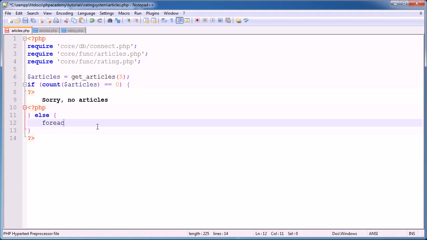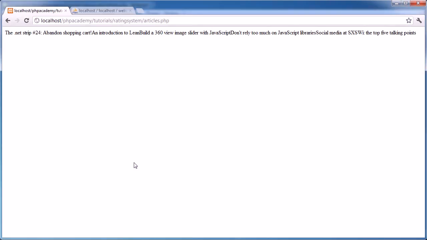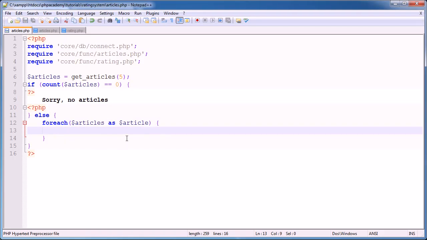So else, we're going to use a foreach loop, or a foreach construct, and what this is going to do is loop through each element of this array, this get articles function, which has returned an array which is now stored in articles. So we can say foreach articles as article, so we're saying for every article, call this now article, and we can now do something like echo article title. Remember when we printed the array out earlier, we saw the data that had been returned. Now we can actually use this to display it to the user.